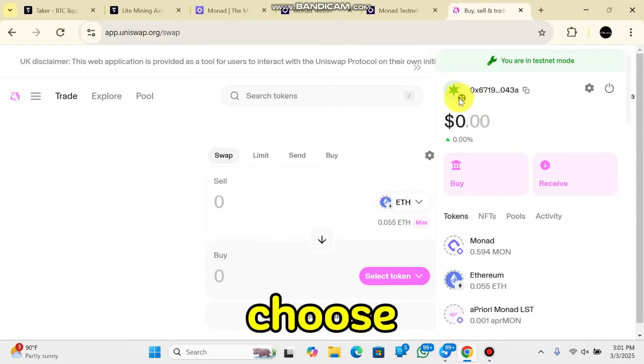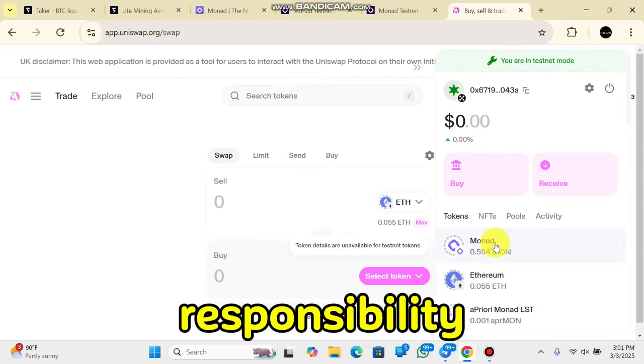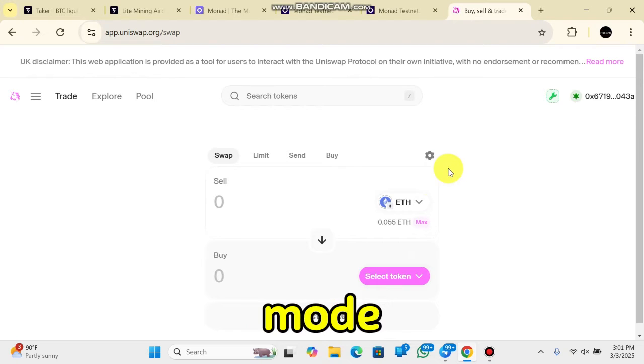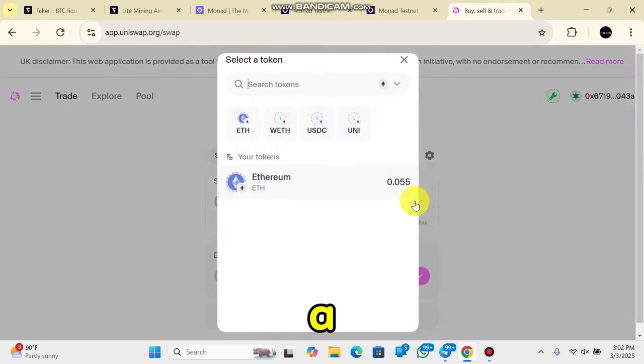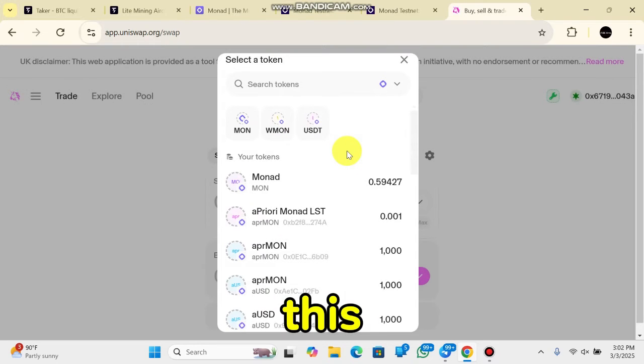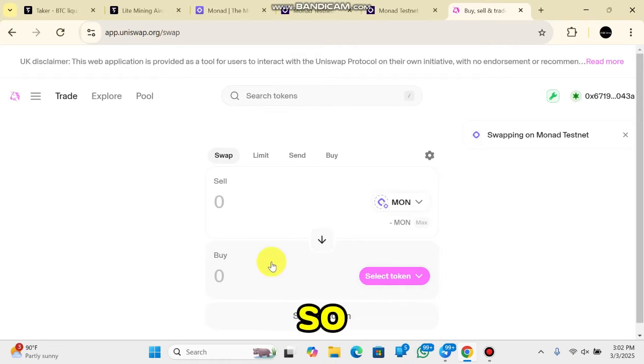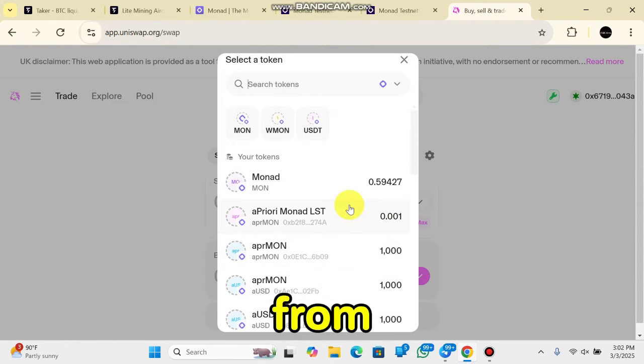So now I'm going to choose the testnet token, and you can see that Monan is currently showing, which shows that it's now on testnet mode. I tap on my wallet. When I click on my wallet, I click on this place, and I put it on Monan testnet. So it's going to bring out all the Monan. So what I'm doing is selecting Monan.